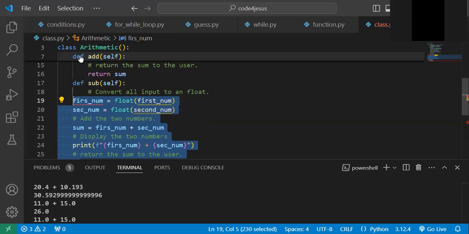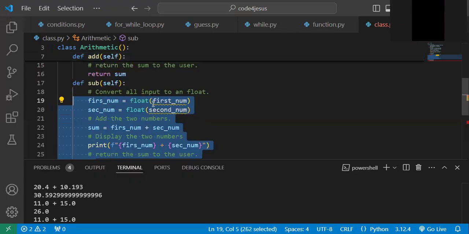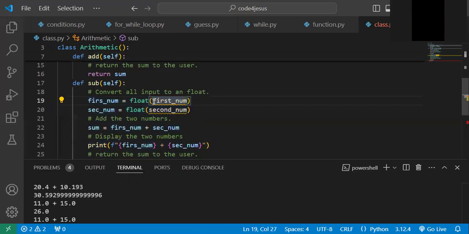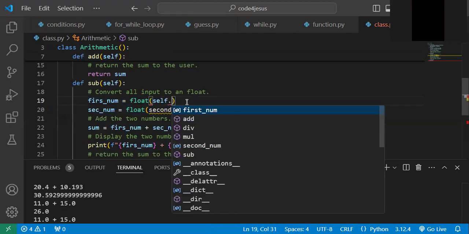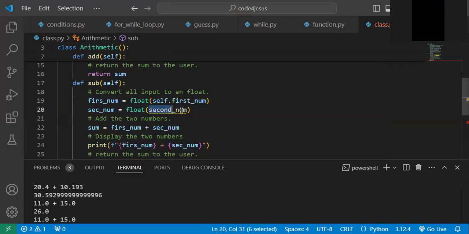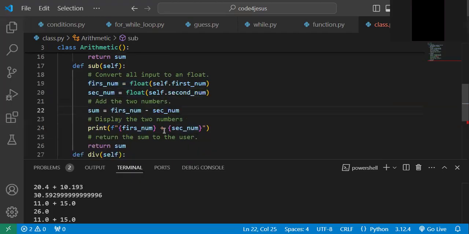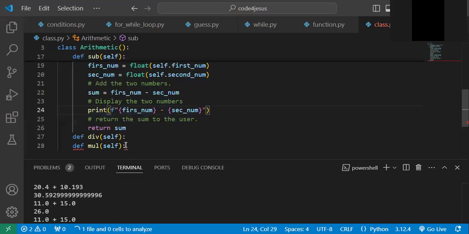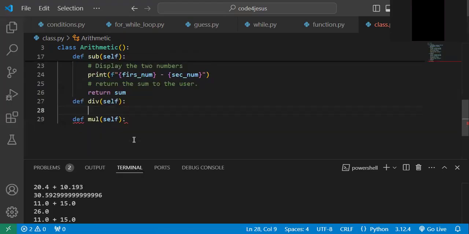Let me give it a tab so that they are aligning together. So I can change this to self dot first num. I can change this to self dot second number. Now, the difference here would be the subtraction sign. Then I can change this as well. Now, the next is the division part of it.